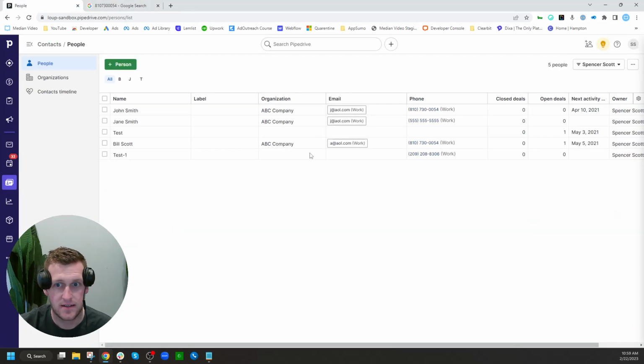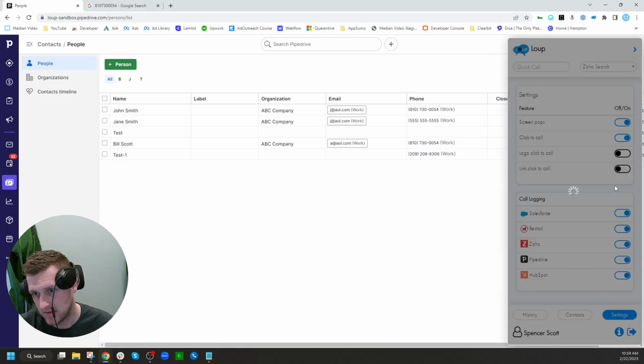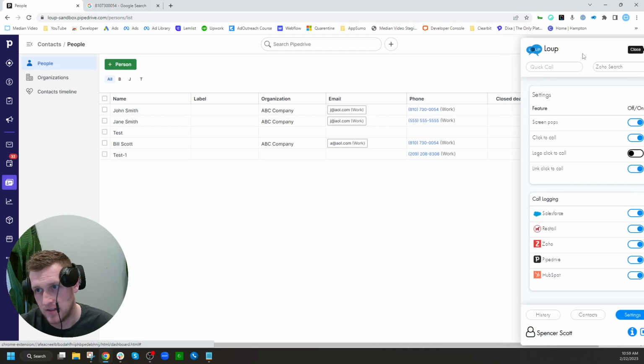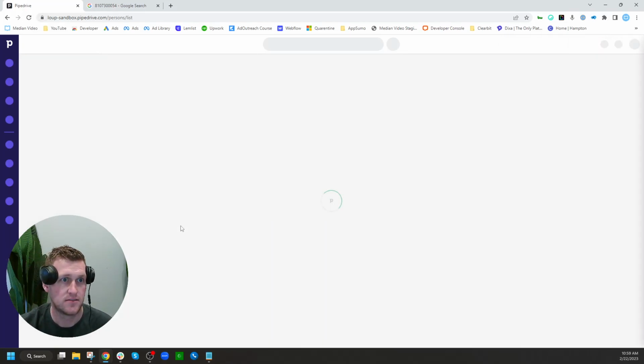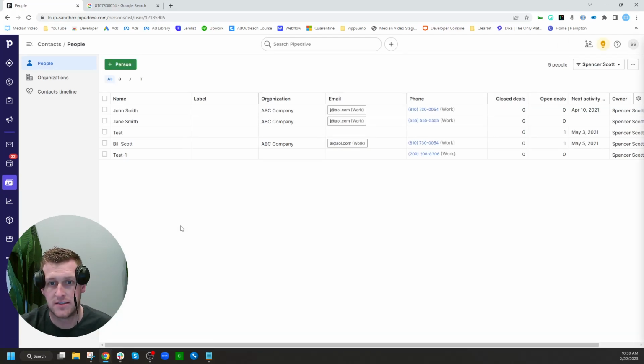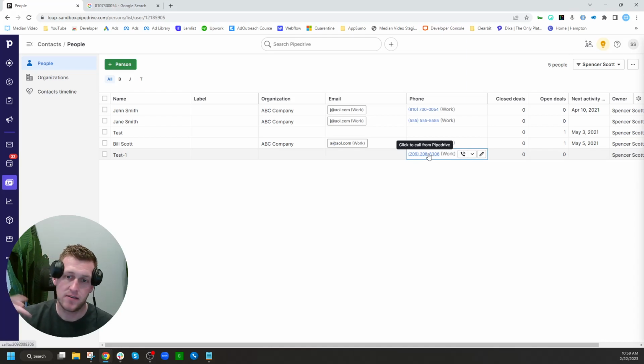With that being said, coming into PipeDrive right over here, we're going to go ahead and turn on link click-to-call. And I've got something to show you here. If we refresh this, you're going to see Loop loads and identifies these as links, but you're also going to notice that PipeDrive has their own internal click-to-call functionality. You can see it says click-to-call from PipeDrive, and they also add this little phone icon. Now, this hyperlink that you're seeing here is still Loop, and it should trigger a Loop call, but in the event that it doesn't, we can work with you on that.